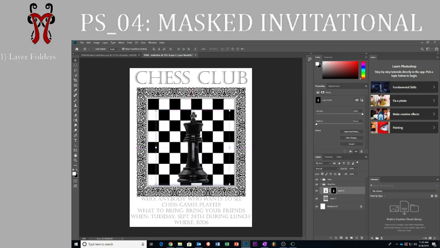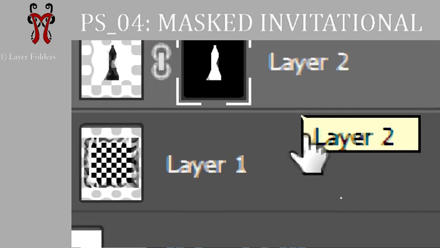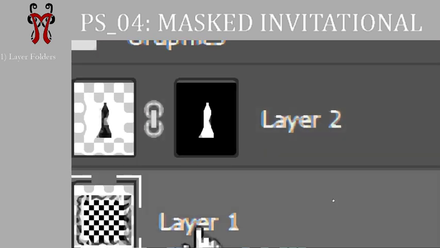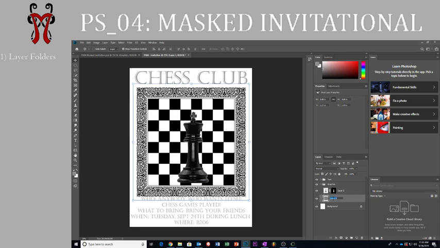I've got my mask here, and it's a king chess piece. So I'm going to go down here to where it says the layer names. I'm going to double click on the name of the layer. You just want the text of the name there. I'm going to call this chessboard. I'm going to call this a king.